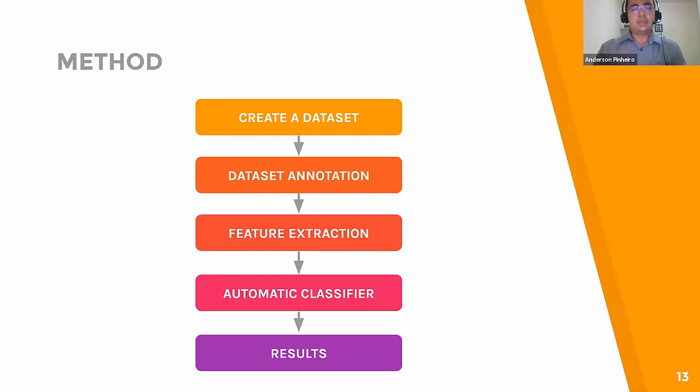The third step is the feature extraction. We use two main frameworks, LIWC and Coh-Metrix. The fourth is the automatic classifier. We use a random forest algorithm. And the last is the results of the classification. We use the accuracy and kappa measures.